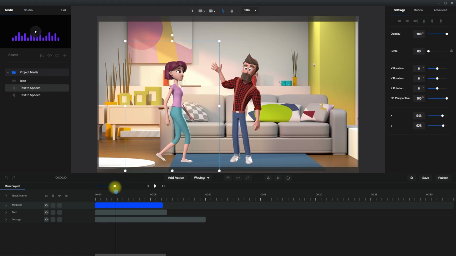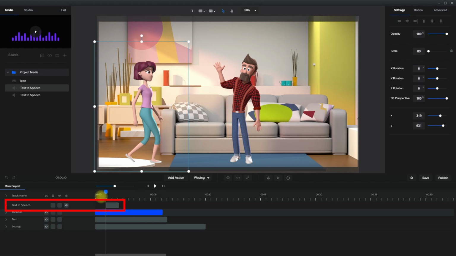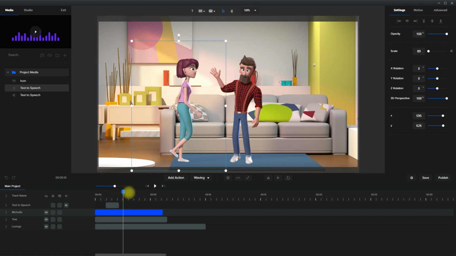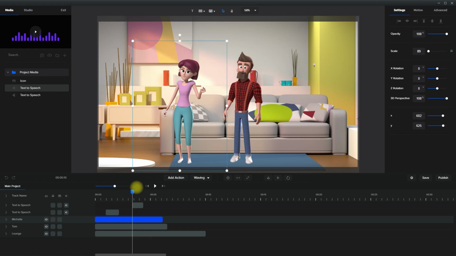Let's position the playhead to where we want Tom to start speaking. Then drag Tom's audio track to the canvas. Now it just added another layer for Tom's text-to-speech audio track. Now let's move the playhead to where we want Michelle to start talking. And then drag the audio track to the canvas. Now it added another layer for Michelle's text-to-speech audio track.